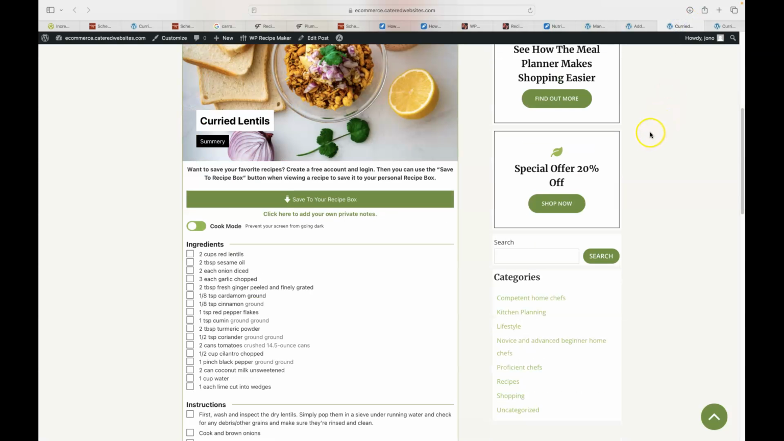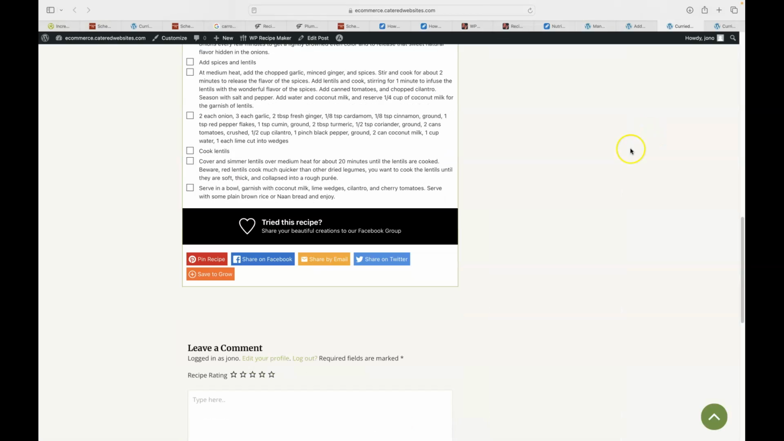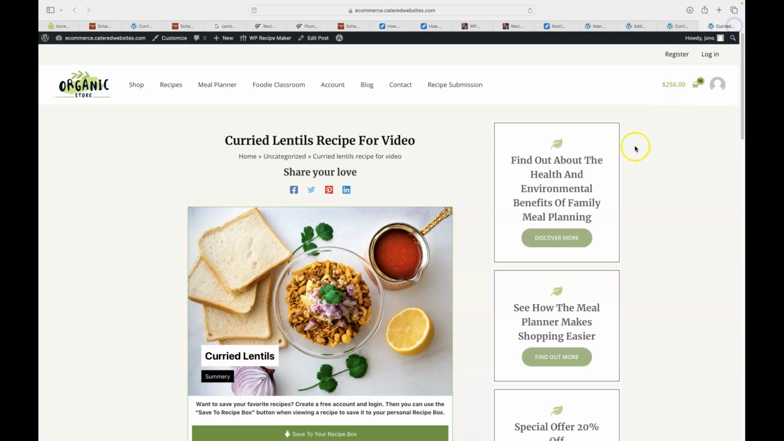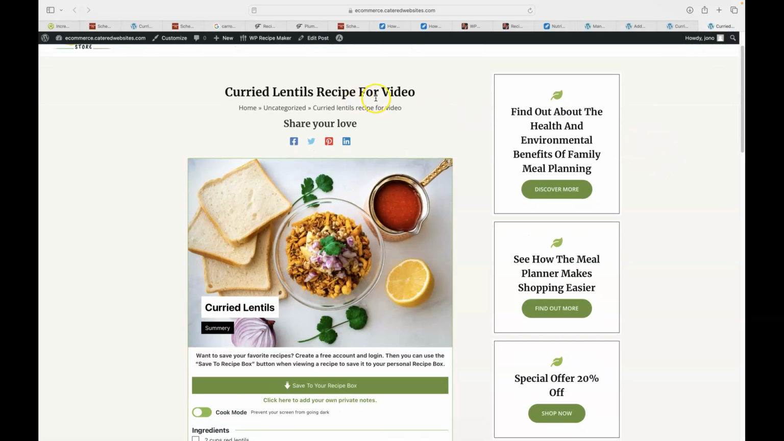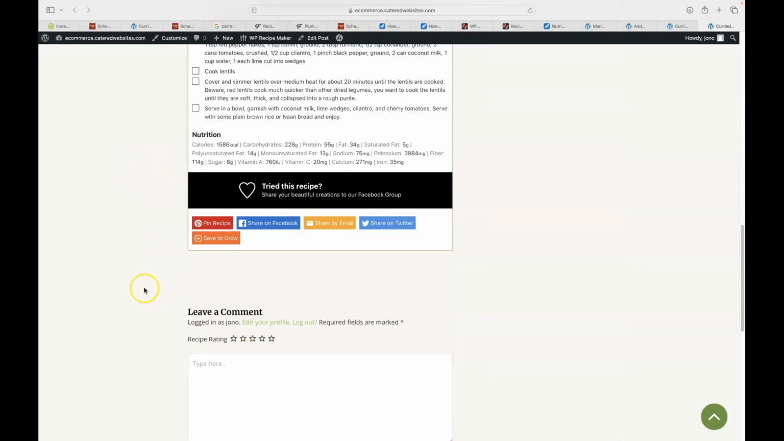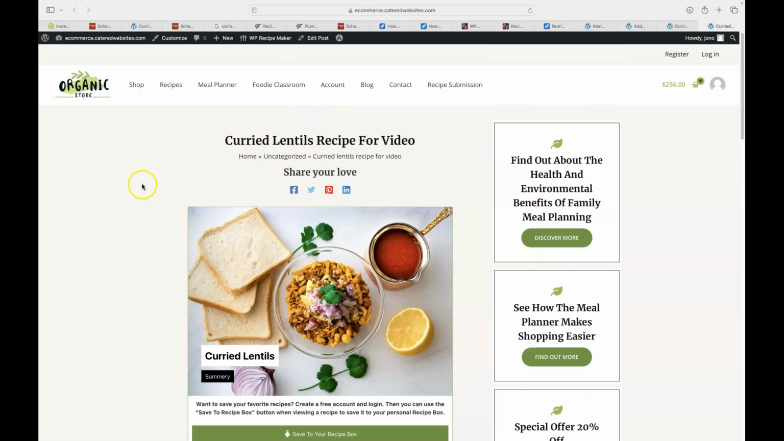So here we go. There's the previous one that I showed you. There's no nutritional data at the bottom and the summary is there. So we go here now, curried lentils recipe for video. So you can see the title is different and it's there, and the nutritional data at the bottom. So that's how simple it is, folks.